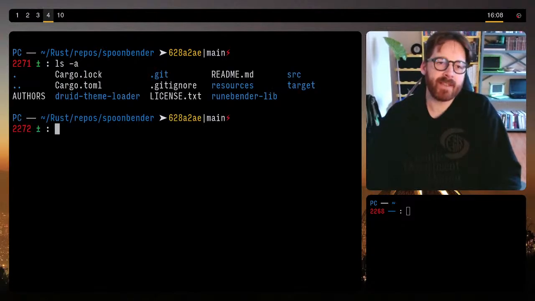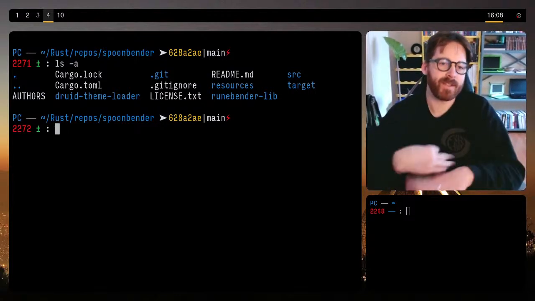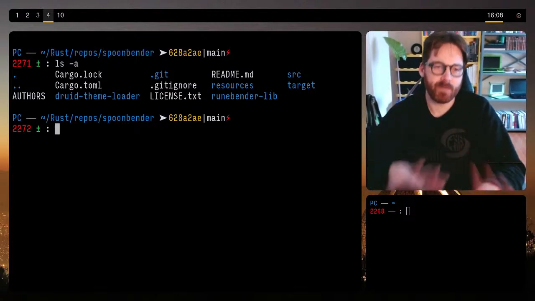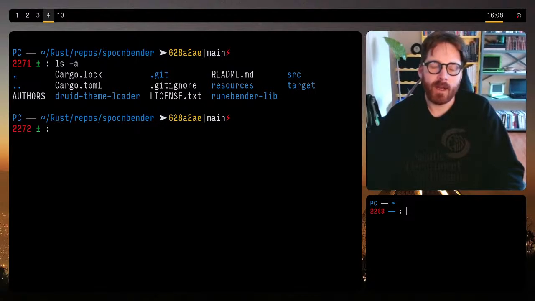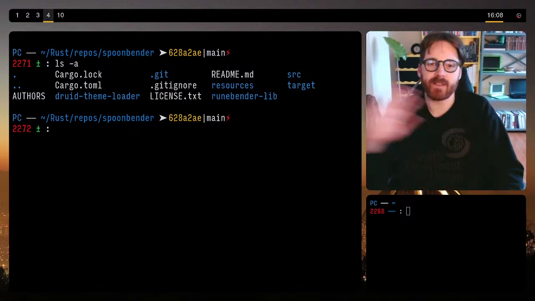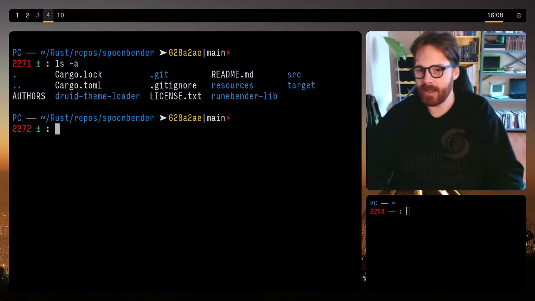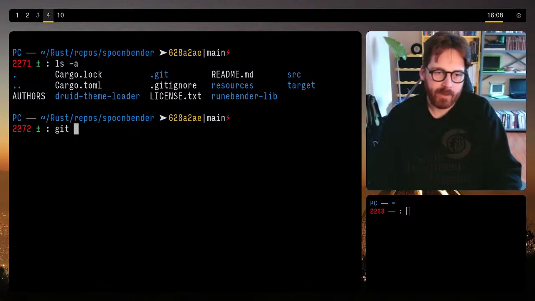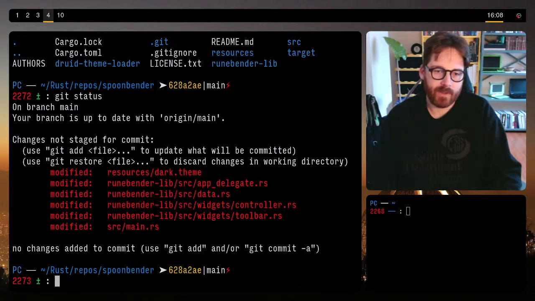So I'm using this fork of RuneBender I made, which I'm kind of tearing out all the stuff I don't use, trying to make it as minimal as possible. And it has a default to dark mode, and so I need to do a little bit of work making the dark mode better. So I've been disabling stuff. Yeah, so these are the things that I've just kind of left changed.